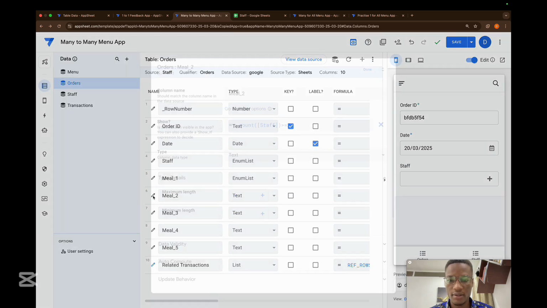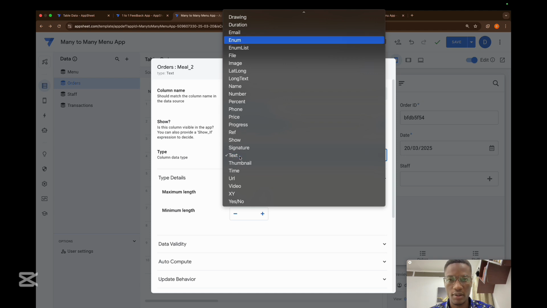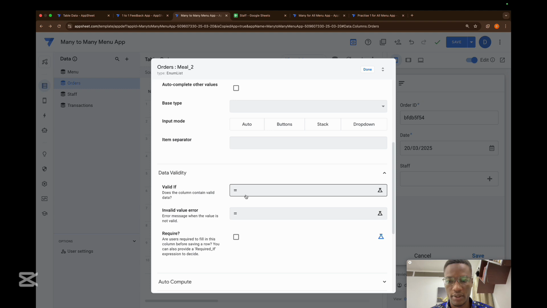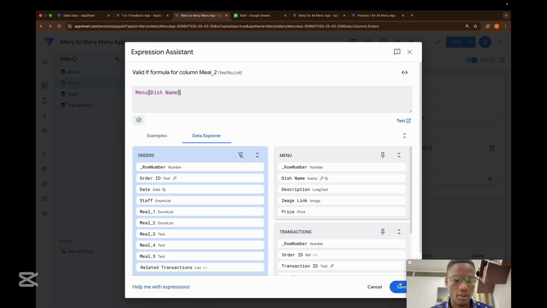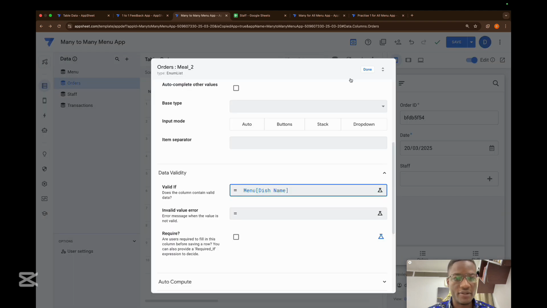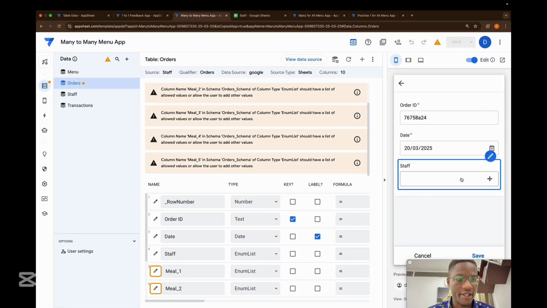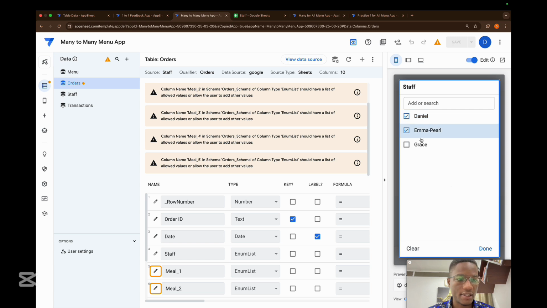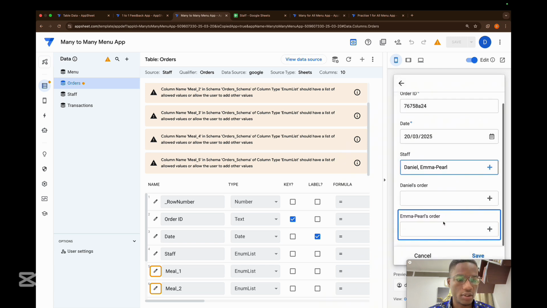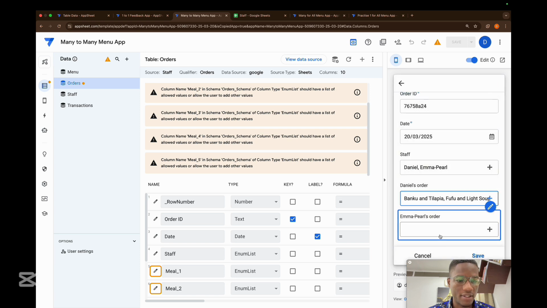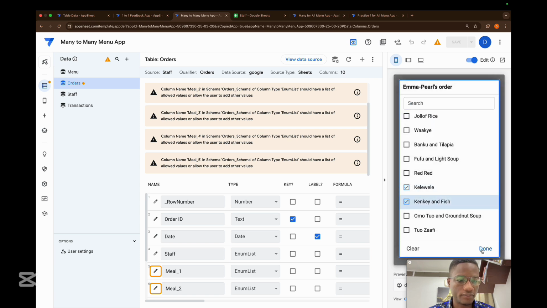Okay, next person, Enumlist, and I'm going to put this here. I'm also going to speed this up so you don't need to see all of them. Okay, so I'm done with that as well. So I'm going to click on this plus, right? Staff, select these two, done. You can select a mail here, and then you can select a mail over here.